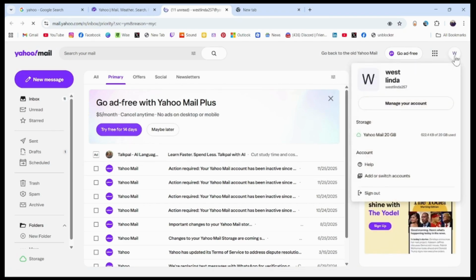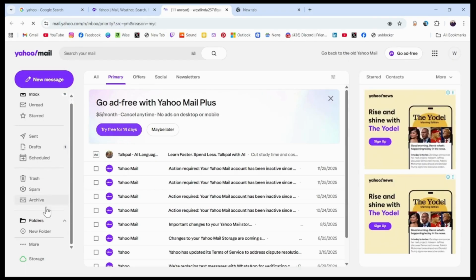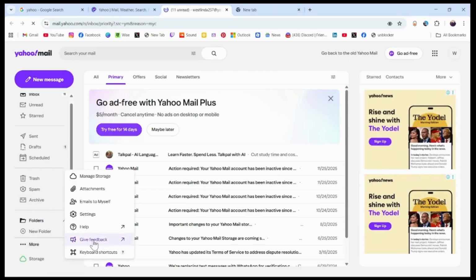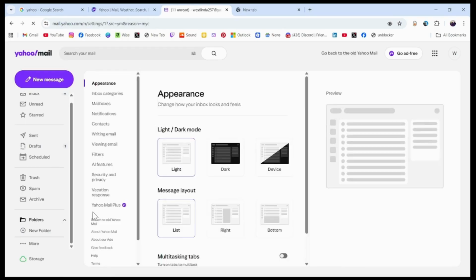Once you're on your Yahoo mail, now to filter and organize your Yahoo email, you need to go with the profile option, which will be in the top right, and then simply go with settings. Or you can go with the left side section, and here you will have more options. Go with more, and here you will have your settings. You need to just click on settings.